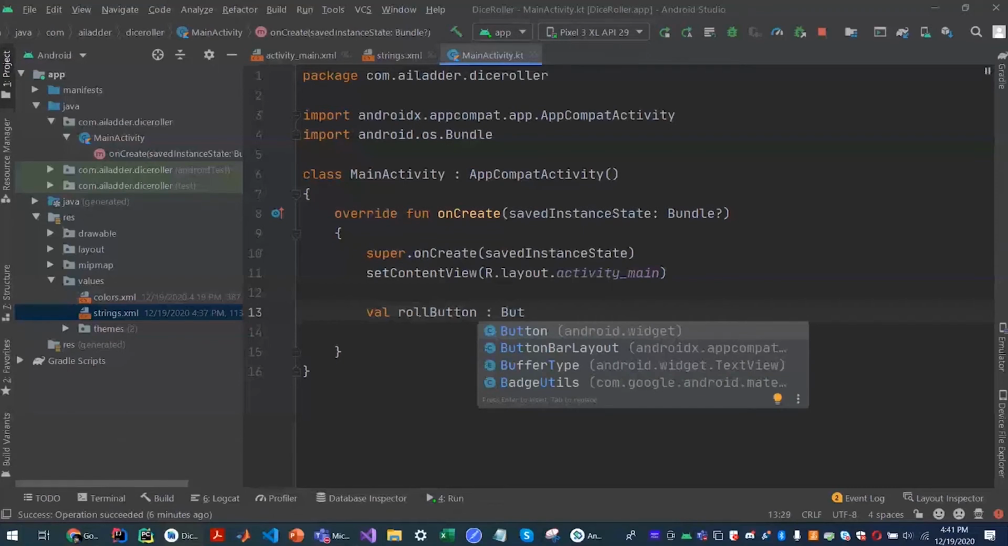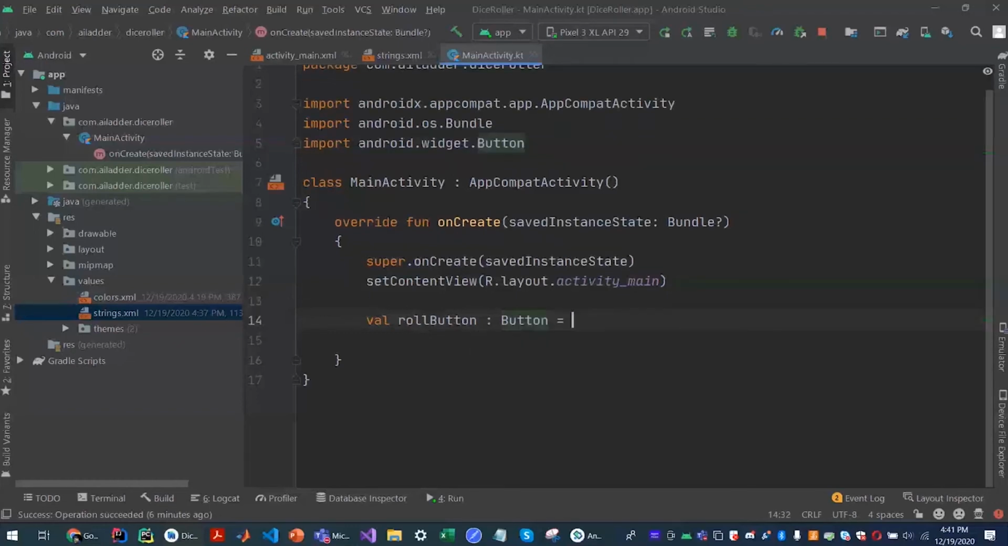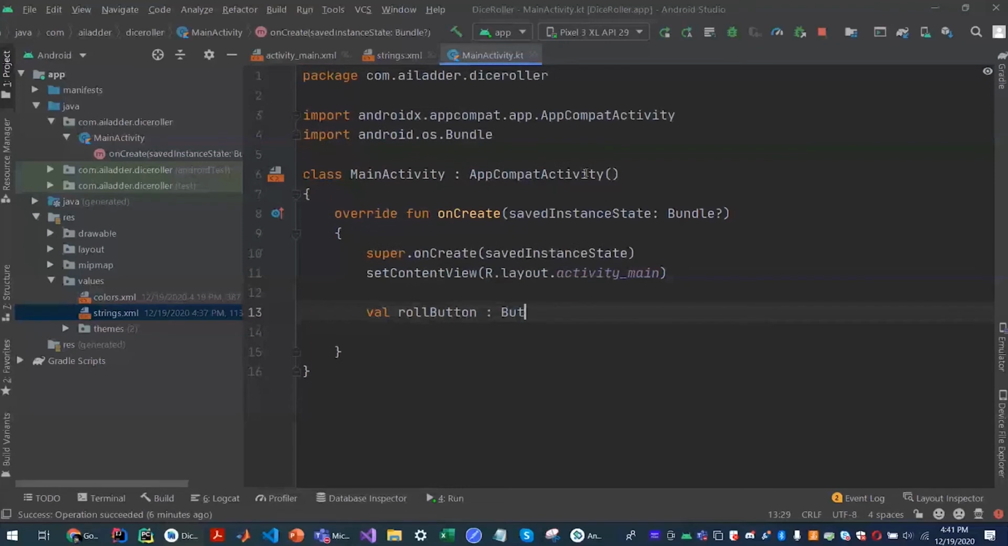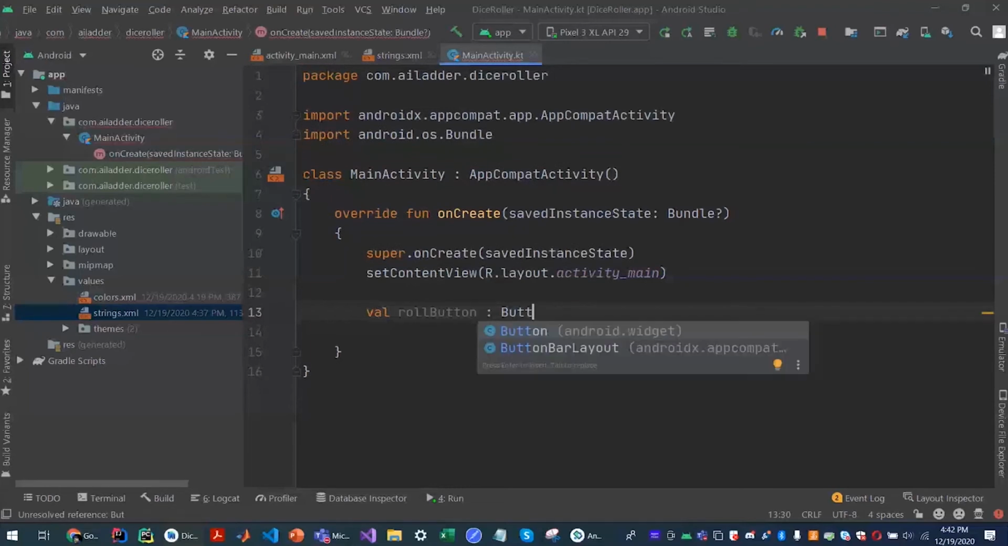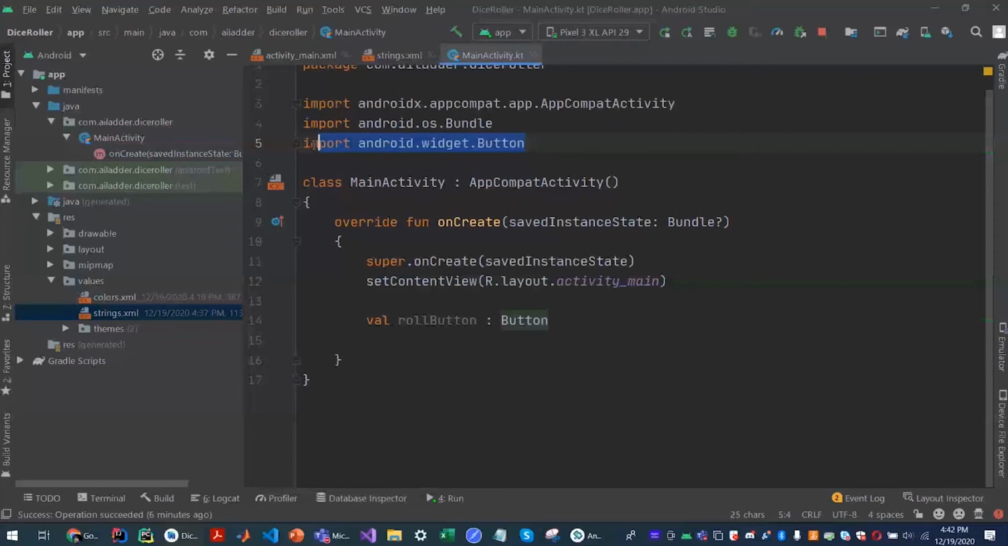This is another feature of Android Studio. It auto-completes stuff for you. As you can see here, I'll remove this. When I hit button, it will get auto-imported. This is the advantage if you enable auto imports. Otherwise, you'll have to manually import it yourself.